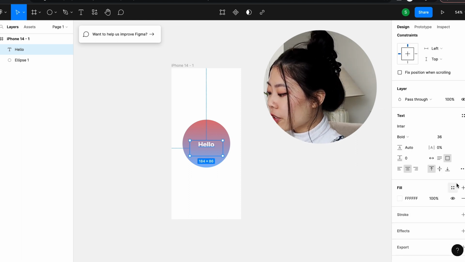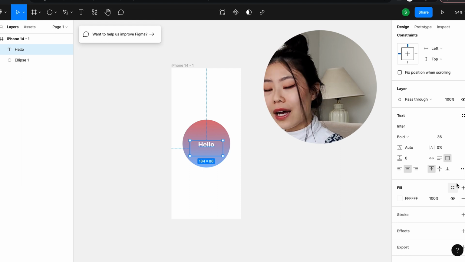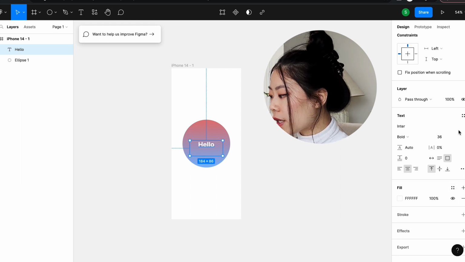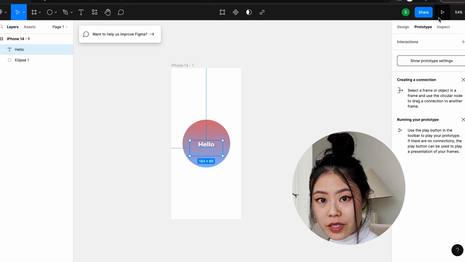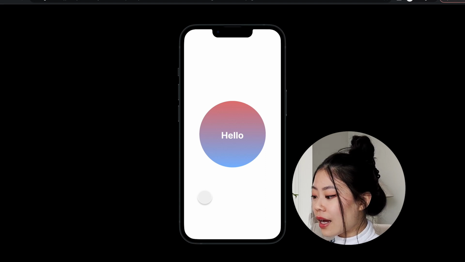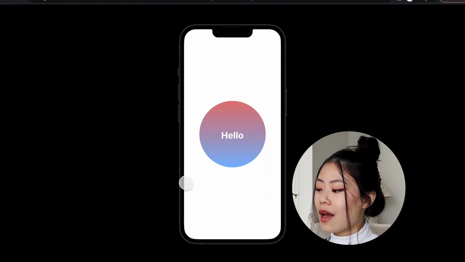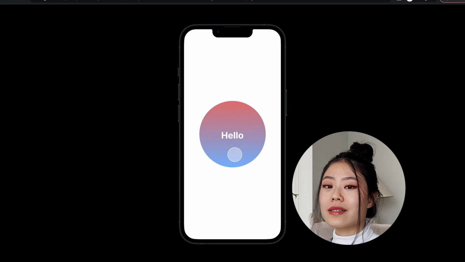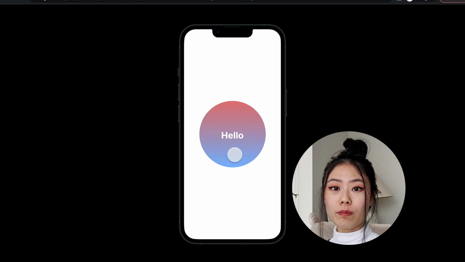And on the right-hand side here, you have your design panel. You can change the colors, everything on the right side panel here, and prototype here. Once you click on this play button here, you'll see what your app looks like in a real life setting. And you can even pretend to be a user and click on buttons and see what happens. So that's what you can do with the prototype tab.